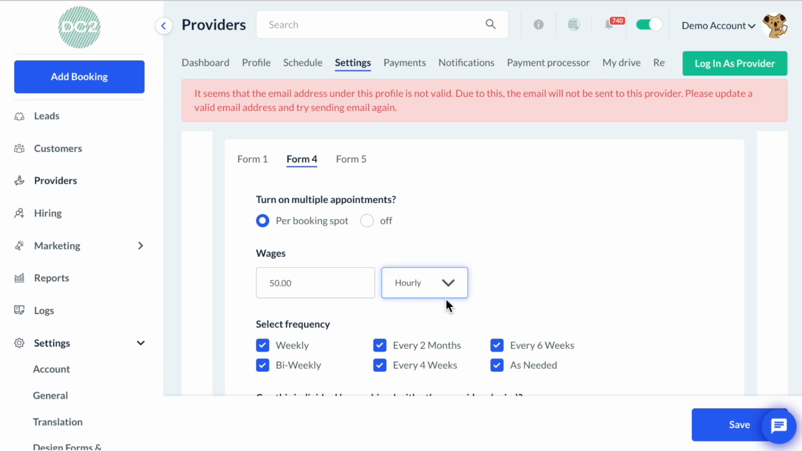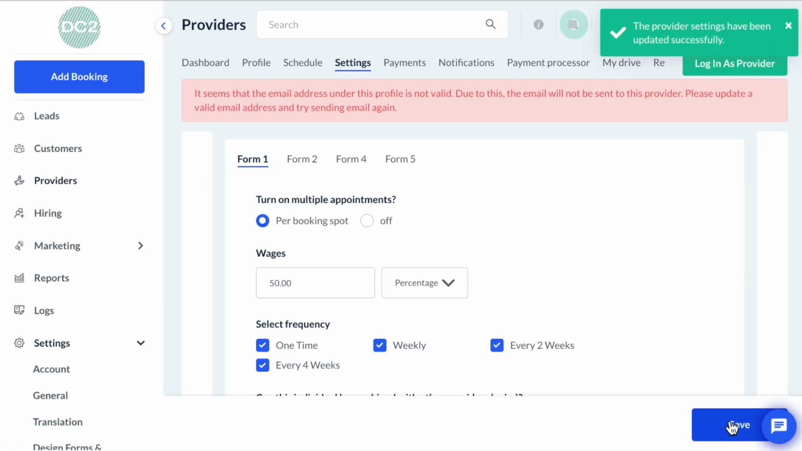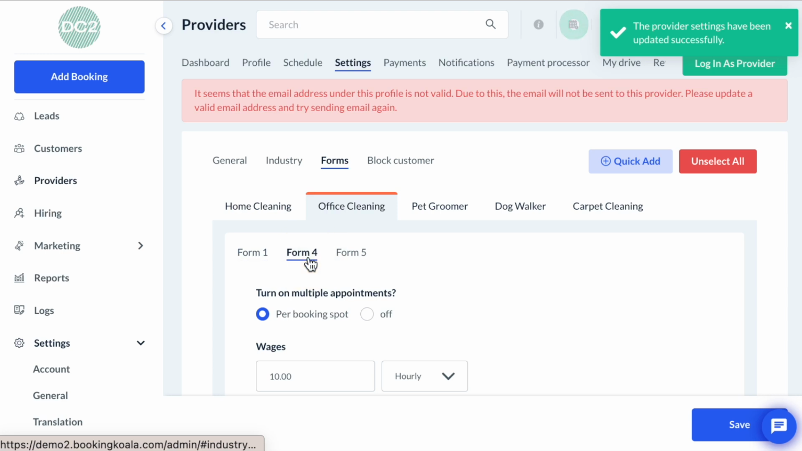Once finished, click on the Save button at the bottom of the page to save that provider's rate for this particular form. Now you'll see that the rate has been changed for this form.